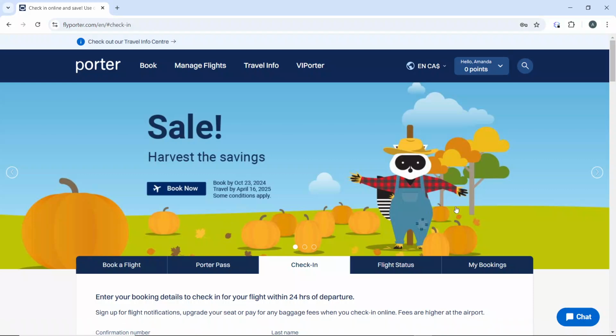Hello, in this tutorial, I will show you how to request special assistance with Porter Airlines. Here's a detailed guide on how to request special assistance with Porter Airlines. The first thing to do is to open your web browser and navigate to www.flyporter.com. Ensure you're using the latest version of the website for the best experience.